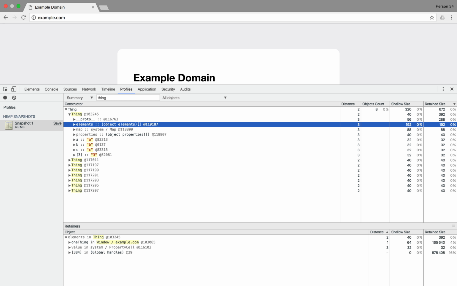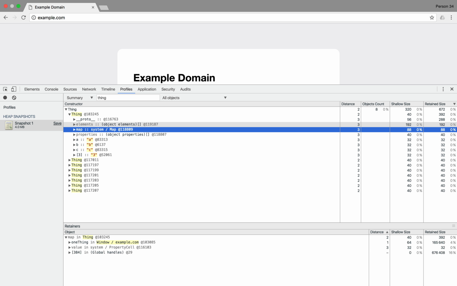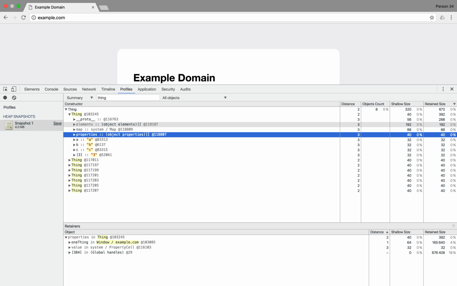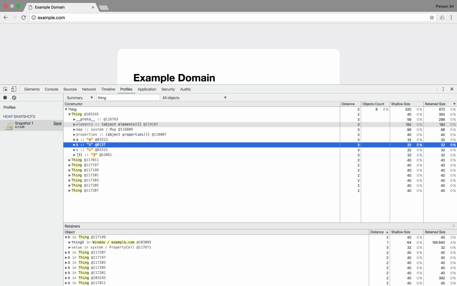So that's why our object takes 40 bytes to store. We have the elements property, we've got the hidden class, we've got the additional properties, and then we have A and B. And each of those properties is a reference that takes up 64 bits or 8 bytes.